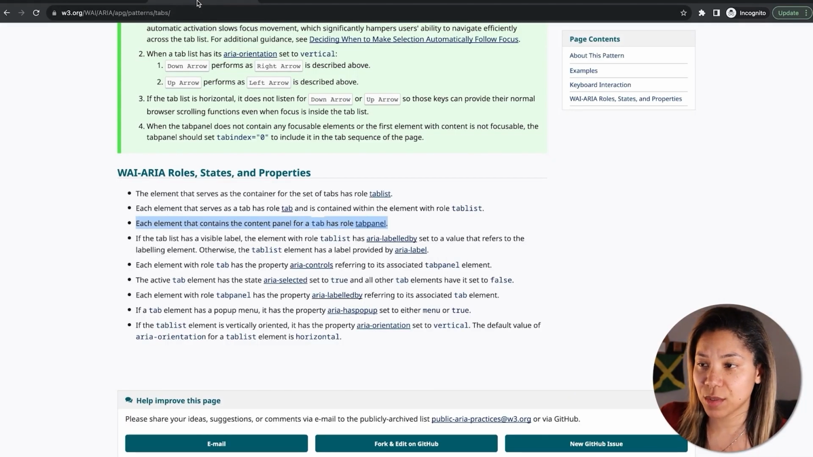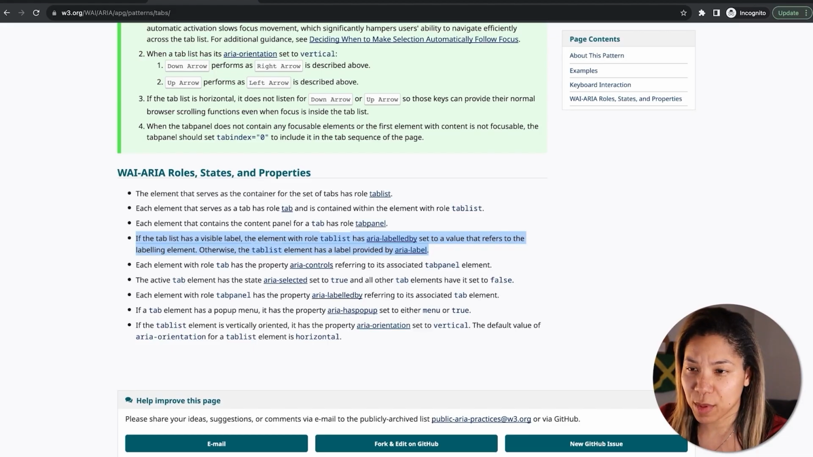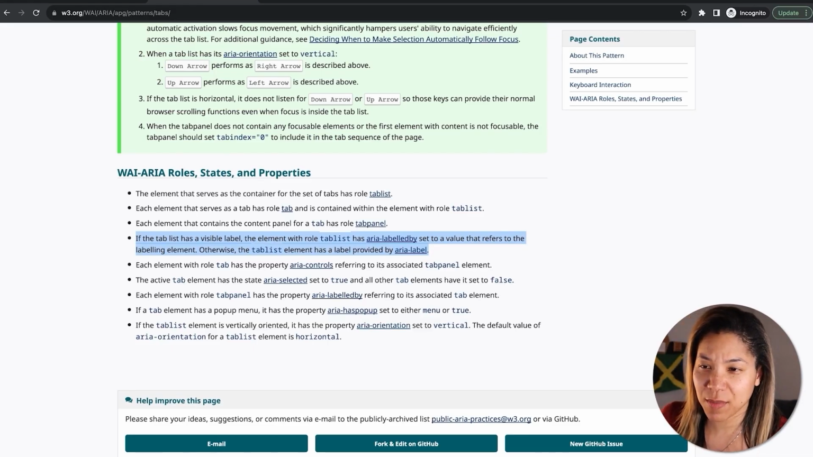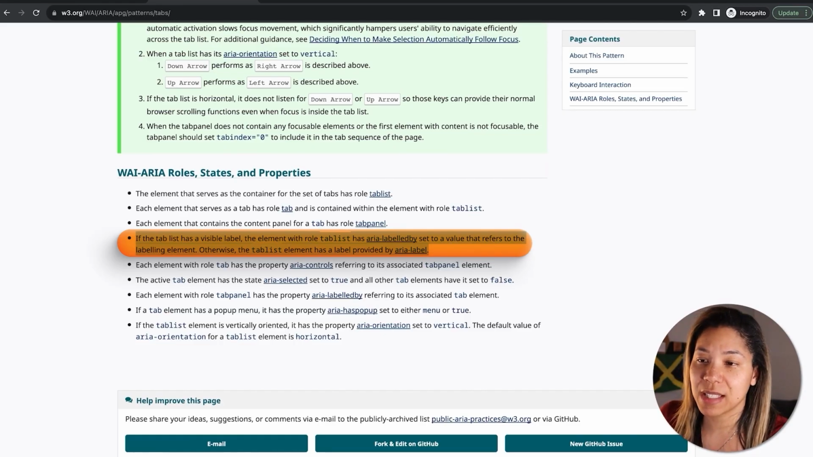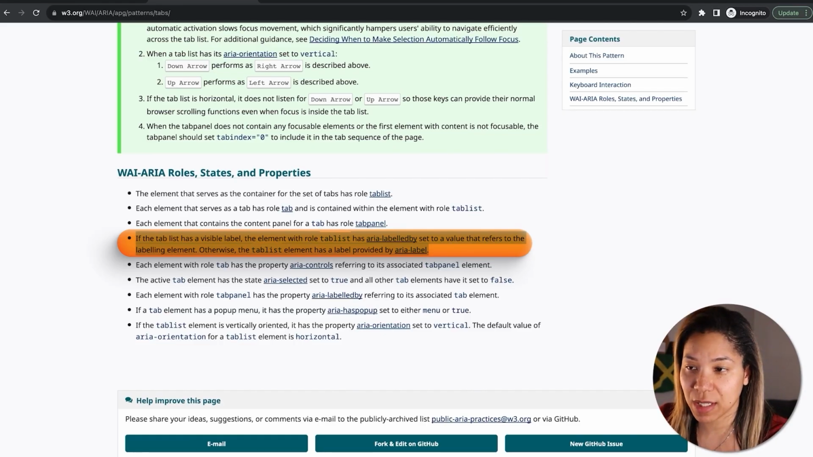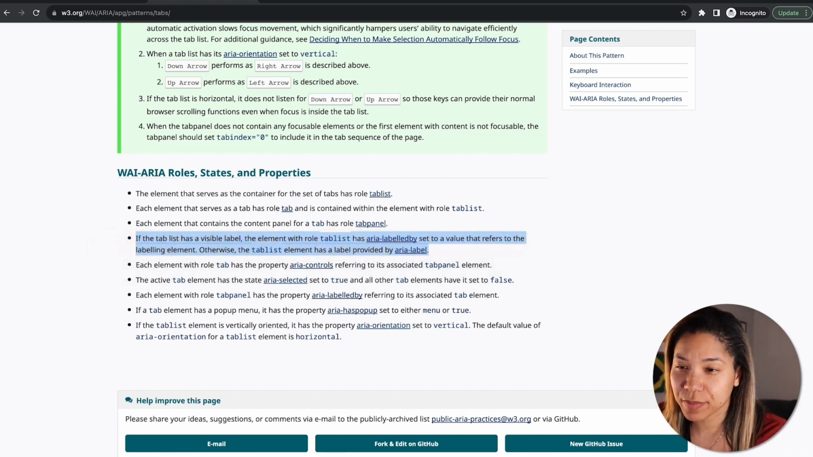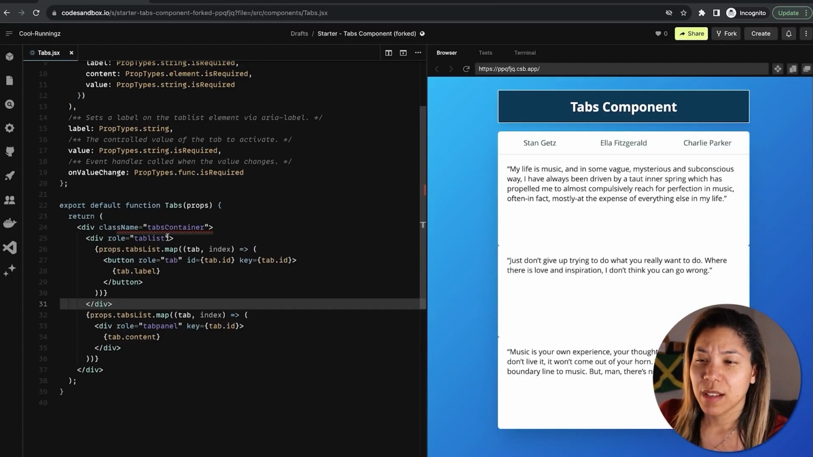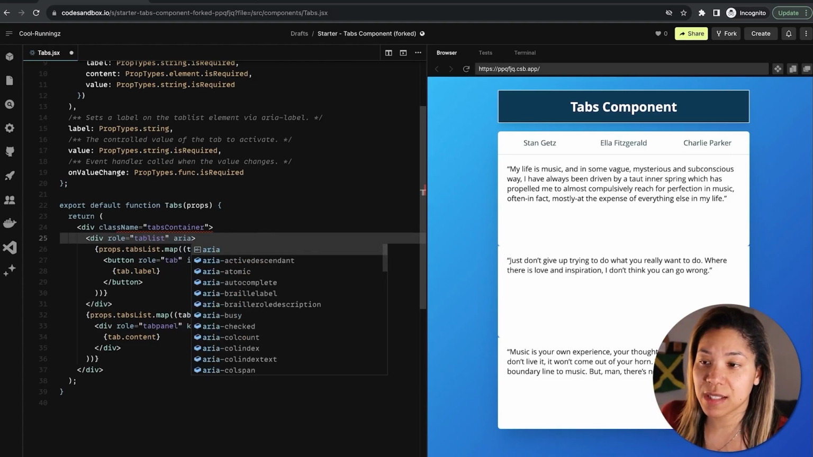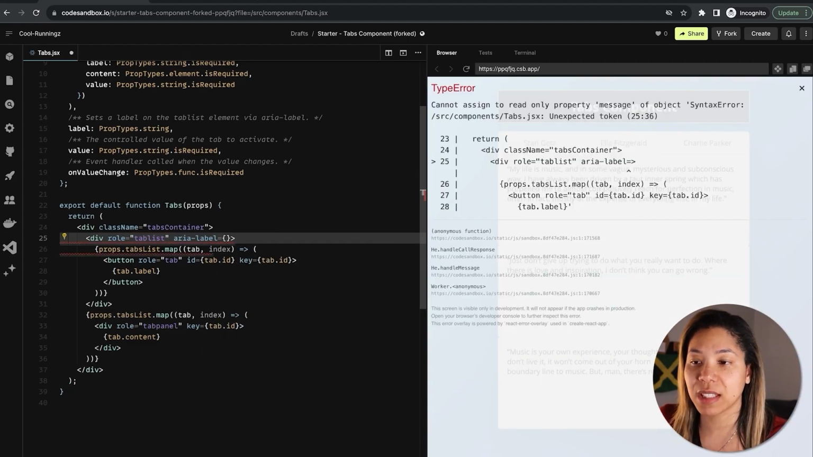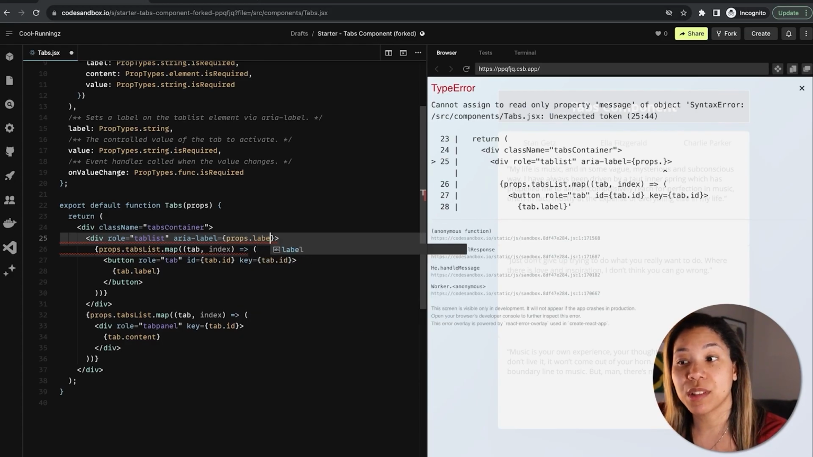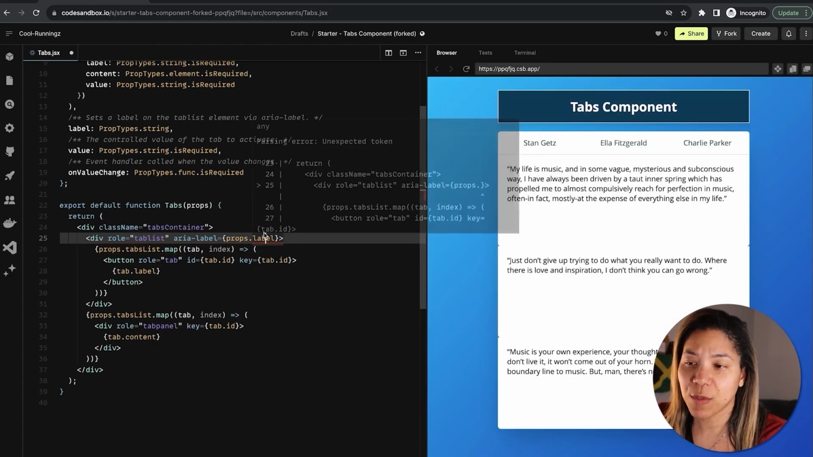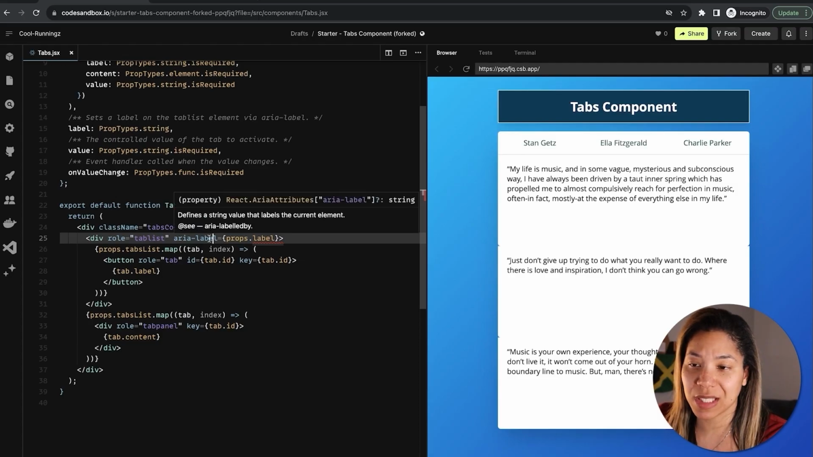All right, so going back to our specs one more time, let's look at the fourth bullet point, which says, if the tab has a visible label, the element with role tab list has ARIA labeled by set to a value that refers to the labeling element. Otherwise, the tab list element has a label provided by ARIA label. So in this particular example, there intentionally isn't a visible label since this is a simple demo, and we've previously clarified that the tabs component is presenting quotes from renowned jazz musicians. Therefore, we'll assign an ARIA label to the div holding the tab list role.